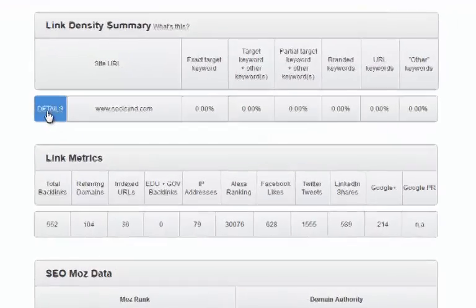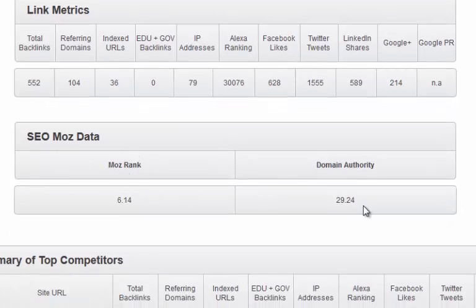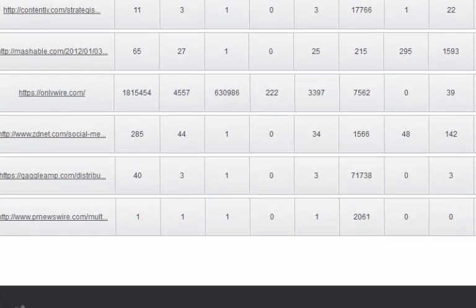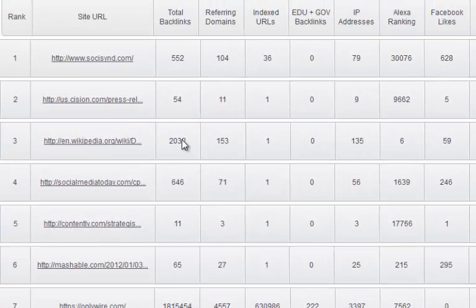If I go down, I can click on details and get some more details about SociSynth as well. It tells me many areas about the offsite factors, such as the amount of backlinks I've got and the amount of referring domains. It tells me the Moz rank, the domain authority, and the Google page rank as well, and it also gives me the top 10 competitors, or the top 10 listings in Google. What this allows me to do is have a look at a glance and see exactly how many tweets, how many likes, how many backlinks they've got. It's like having a snapshot of the offsite factors for your competition.